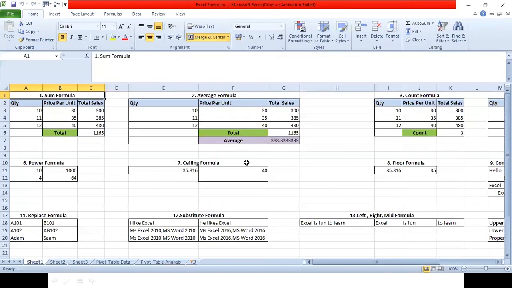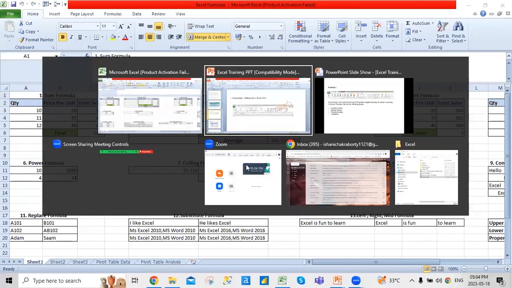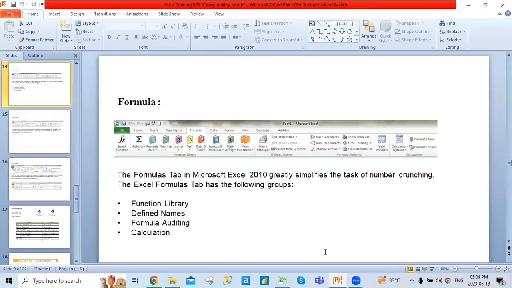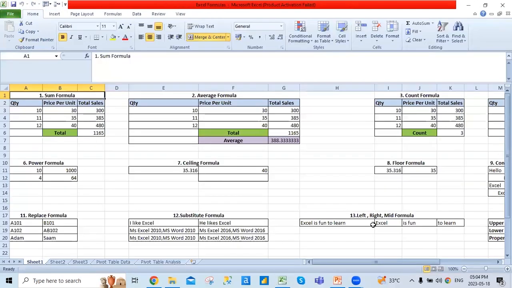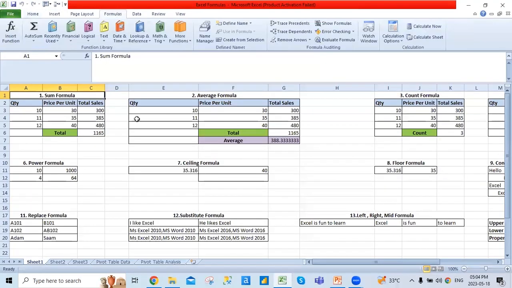So this is my Excel file. Let me just reclose this one. Okay, now coming back to my Excel file. So this is the section of formulas that we have. Now in formulas, the first thing that comes to our mind is to insert a function.